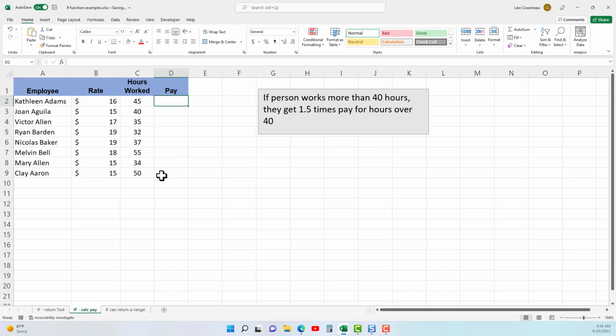So let's put this in an if function. Equal if. I need a test because I have 2 calculations. One is if they've worked overtime as one calculation, and if they didn't work overtime, it's a separate calculation. And I happen to have 2 places to put those calculations in this if statement.